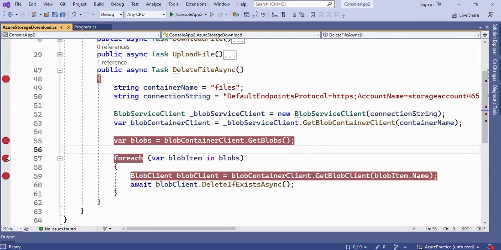So this is how you can delete blobs from the storage account. In the upcoming videos we'll learn multiple topics on Azure.